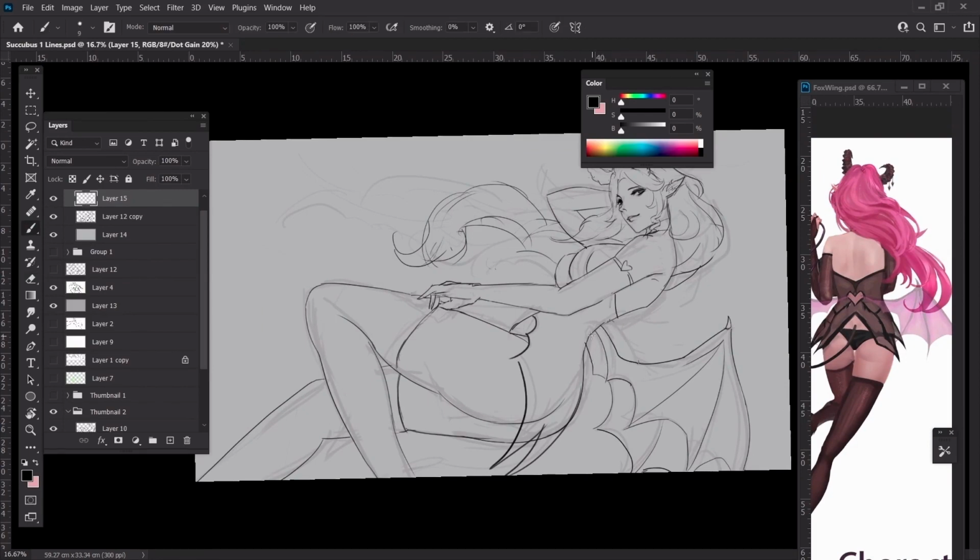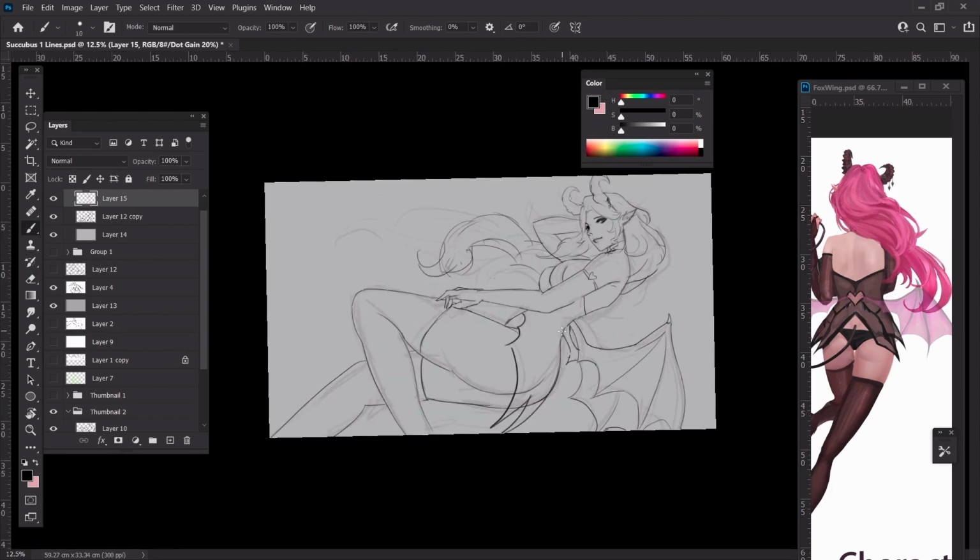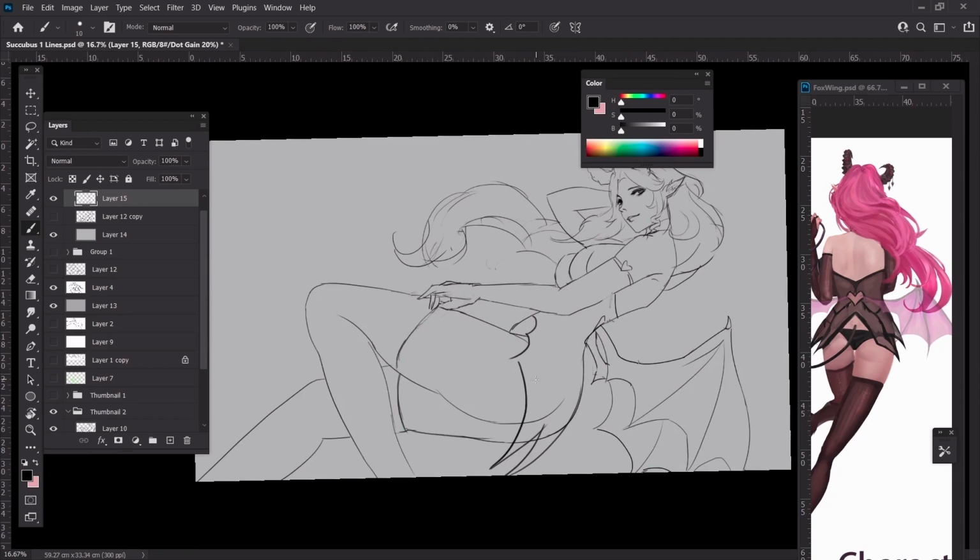I kind of like it really sleek at the start. The curves also look better with a smaller stem from the start of the wing. I think this is definitely a strong base to start with.